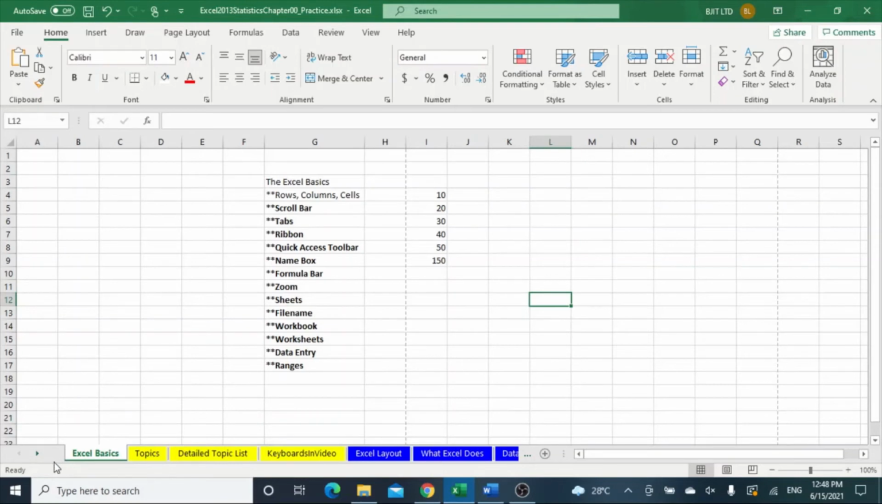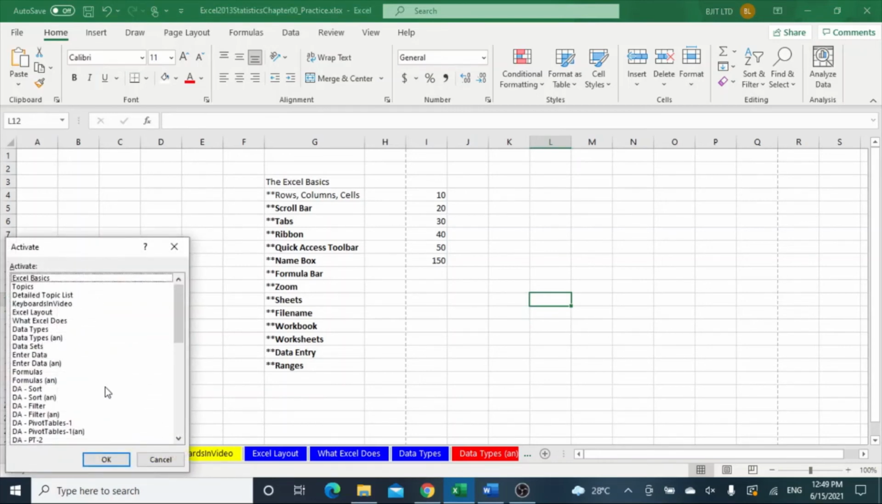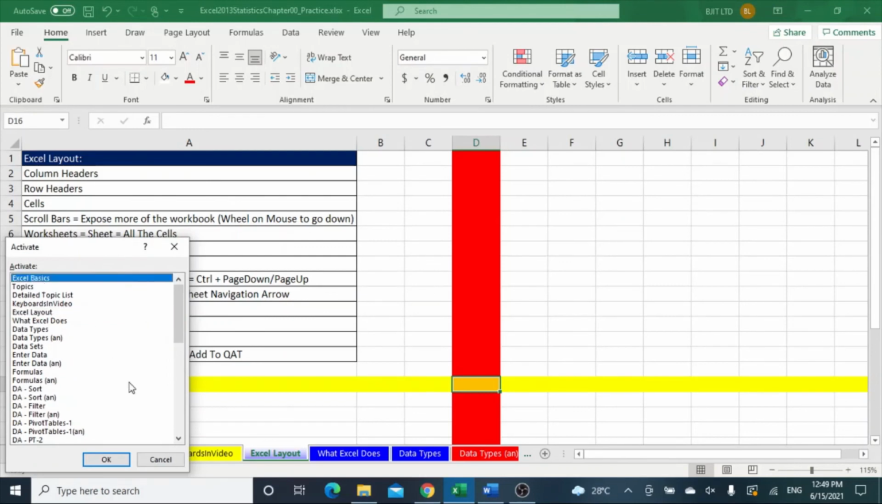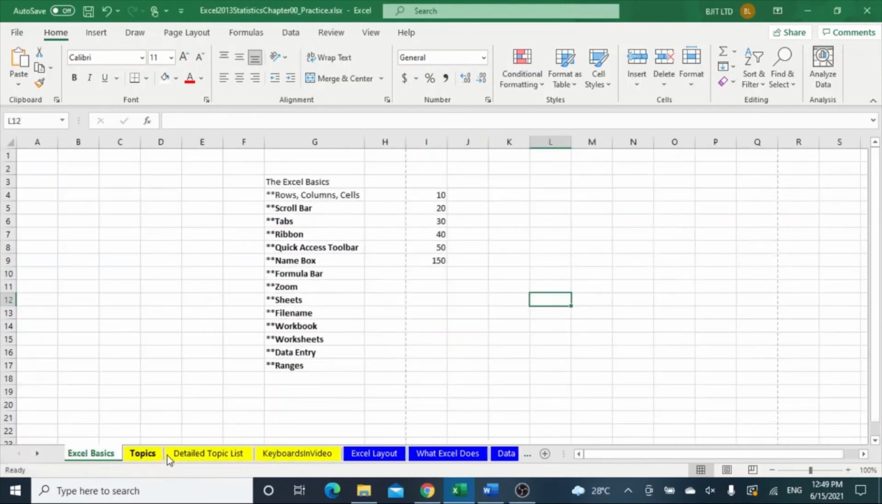If you want to go from these sheets to these sheets, you just need to go this way, left side, this is right side, and there are many sheets here. If you want to see everything, just right click here, and you can see all the sheets. Like if you want to go to Excel layout, you select this one and press OK. So you go to Excel layout. Again, if you want to come back to Excel basics, select this one and press OK. So now Excel basics. I hope you easily understand.